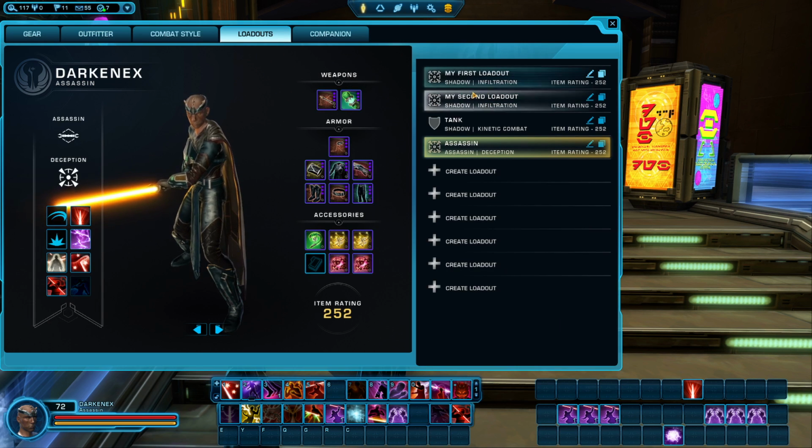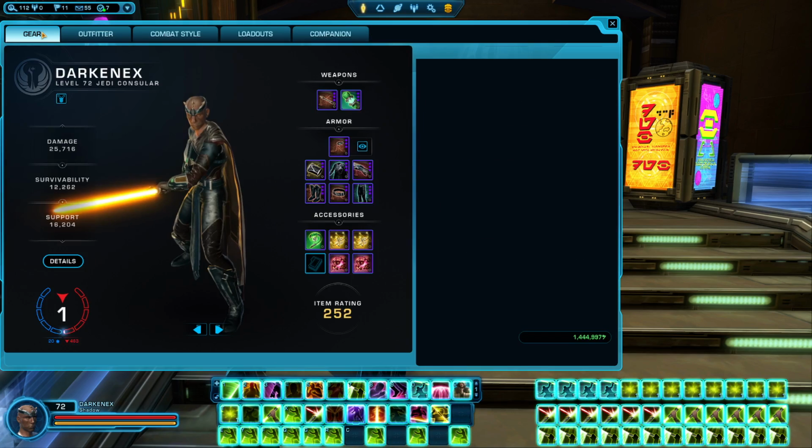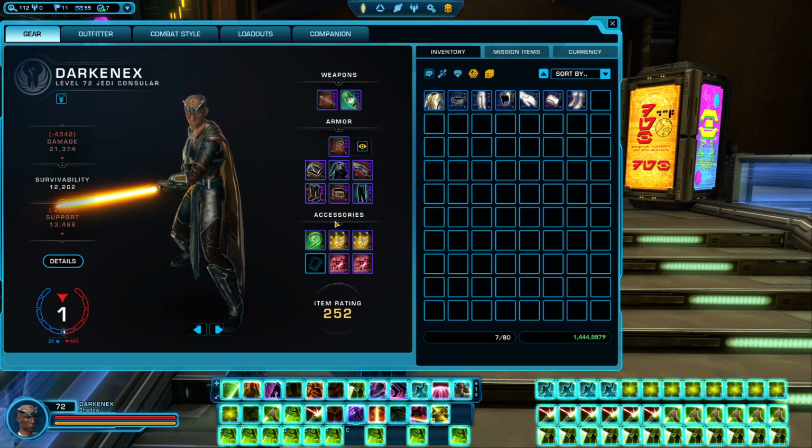So when you're working on your gear, first make sure to choose the loadout that you want to work on. So I wanted to work on my Shadow Infiltrations gear first. Woo, awesome. This is what my character was wearing before.